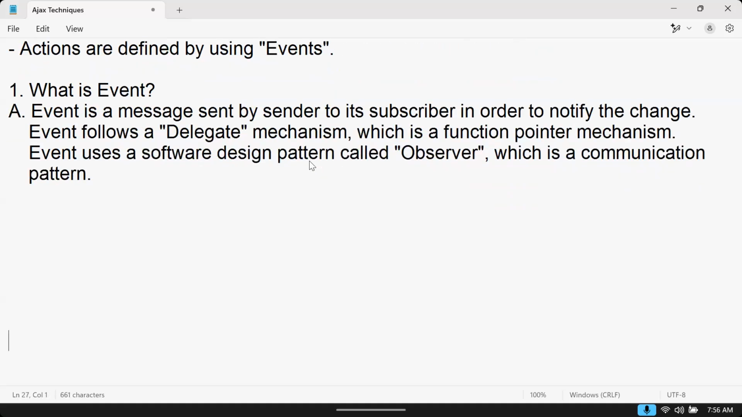This is the official definition of an event anywhere. In any technology, when you are using an event, this is the concept about the event. An event is a message sent by a sender to its subscriber in order to notify the changes. An event follows a delegate mechanism, which is a function pointer mechanism. And the event uses a software design pattern called observer.